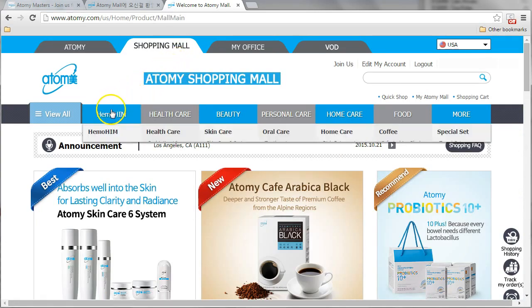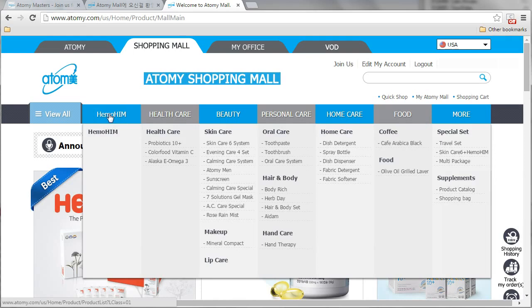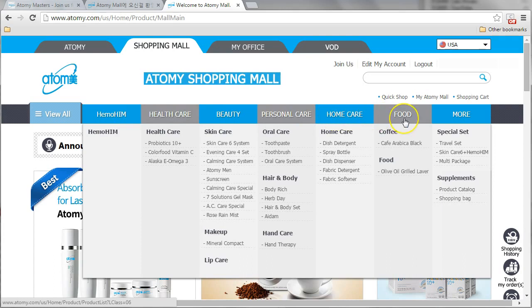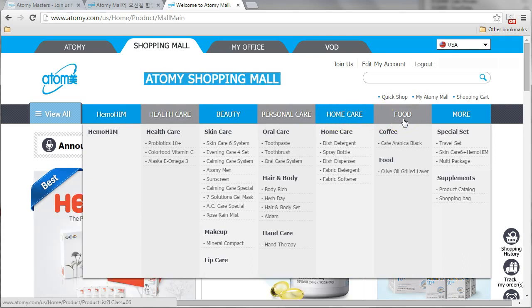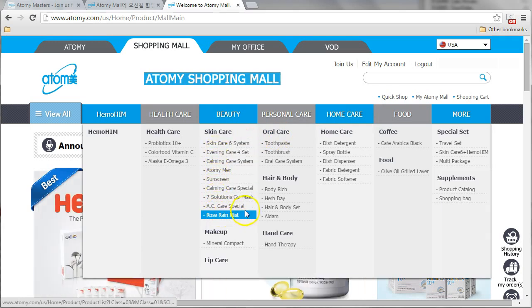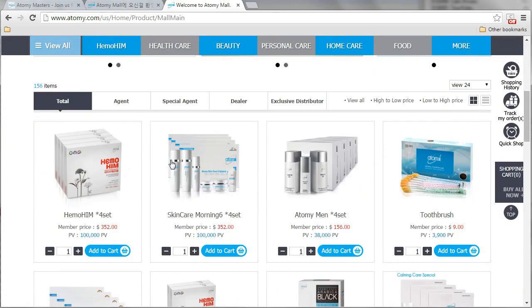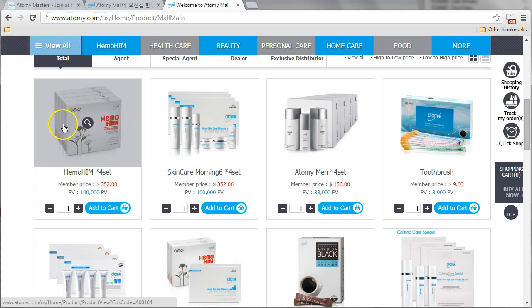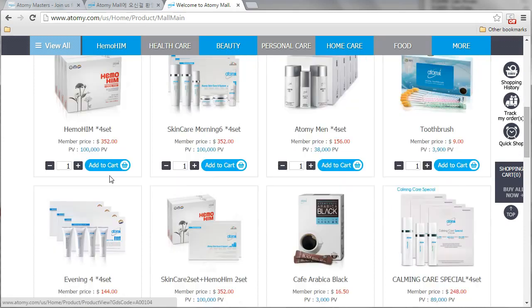The first things you will see are categories such as Hemohem, Healthcare, Beauty, Personal Care, Home Care, and Food. By hovering over this bar, you will see the products. I won't click on the items yet, but instead move down the screen and show you the listing of the items. As you can see in the listing, there are 4 boxes of Hemohem at $3.52, which means each one would cost $88. If you look through this list, you will see a mix of products that are offered in bundles of different quantity.